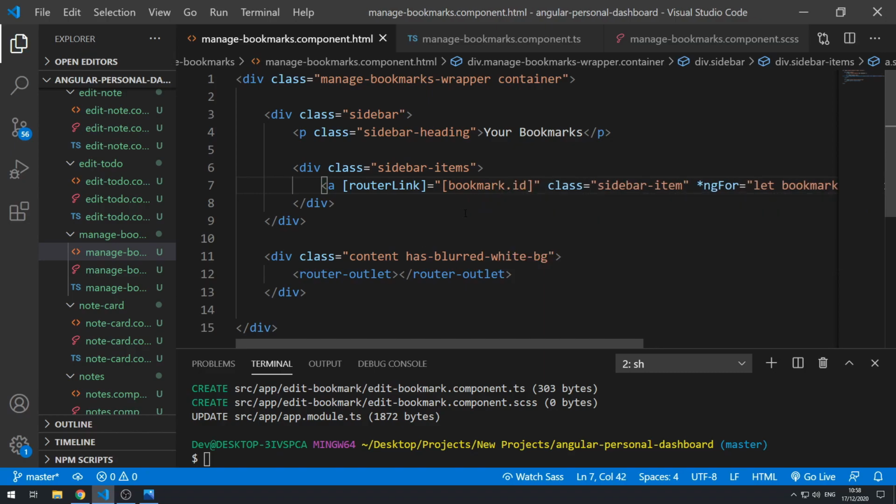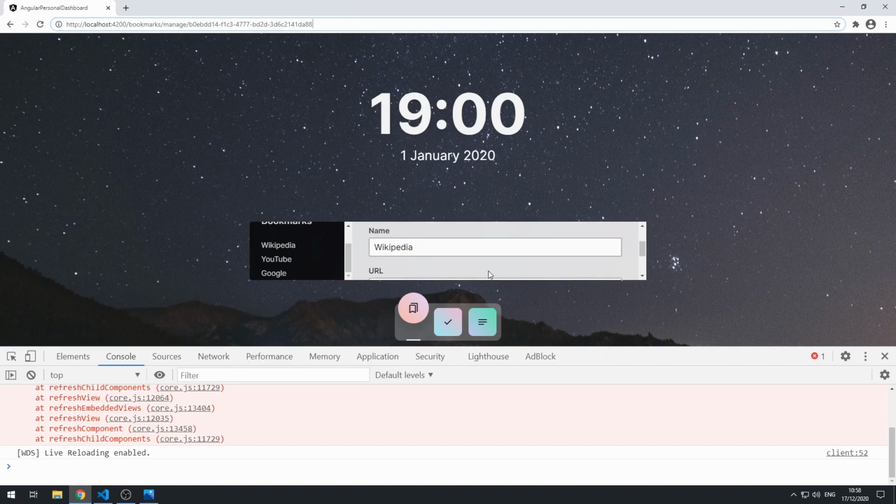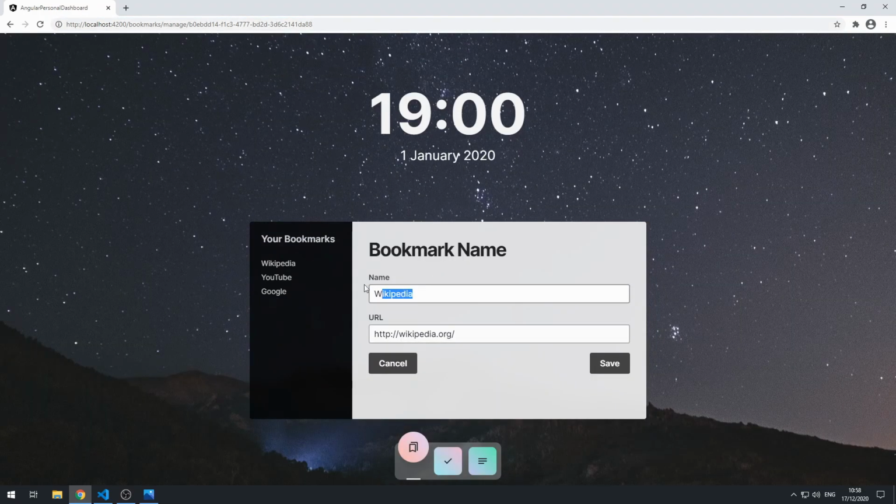Alright, so if we save that and go back to the application and go here, we can now see that these are clickable. And if we click on this one here, then we are sent to /bookmarks/manage/this ID here. Cool. Alright. And if we look here, we see the data being populated. That's really cool. Okay, and let's try and click on Google, and there we go. Let's try and click on YouTube, and there we go. So it's changing it to the currently selected bookmark. Cool. All right, that's looking really good.